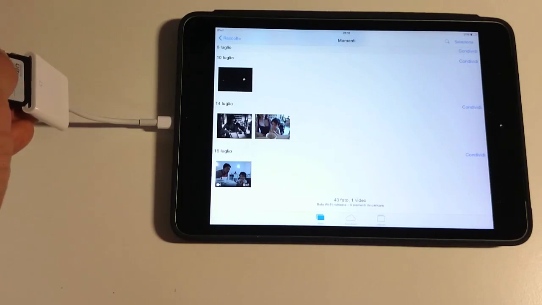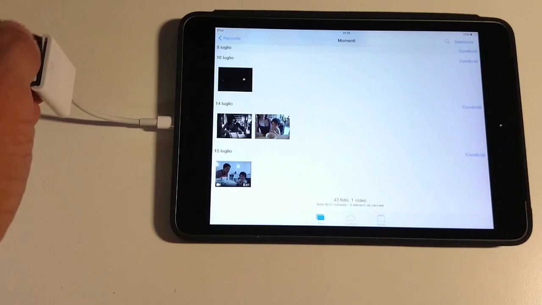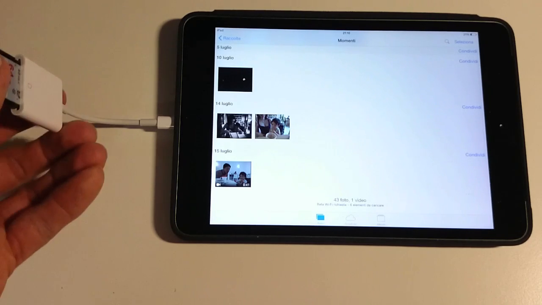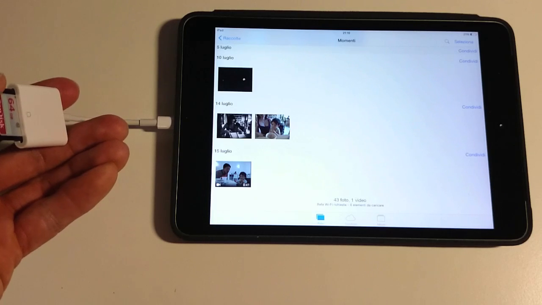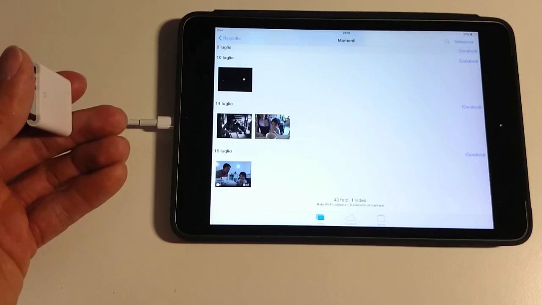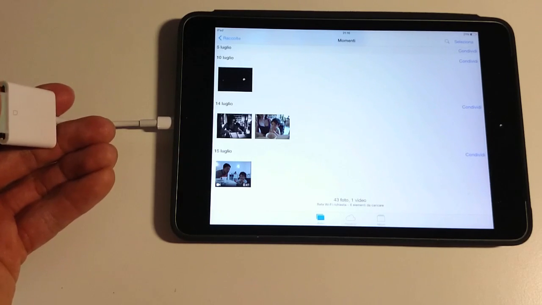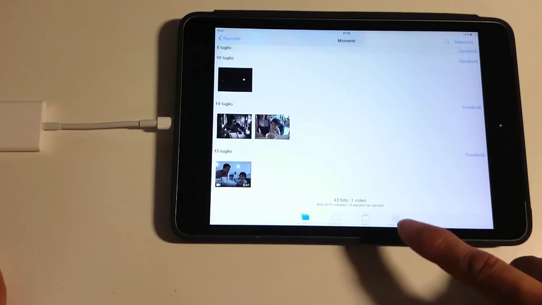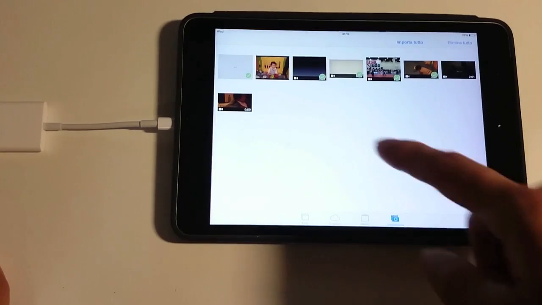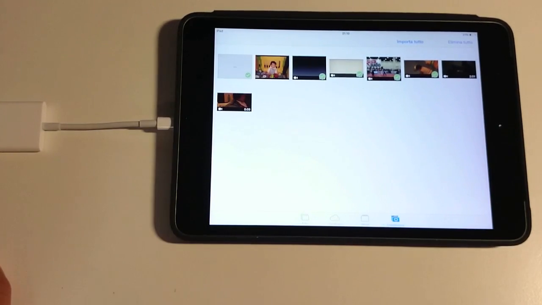So now I have renamed the files into the 8.3 file name convention. I'm going to insert the SD card again to see how many of the videos that I copied on the SD card will show up on the import screen. So here, let me go to the import screen. And you can see I have all these videos here.